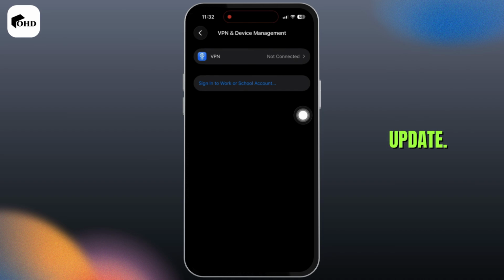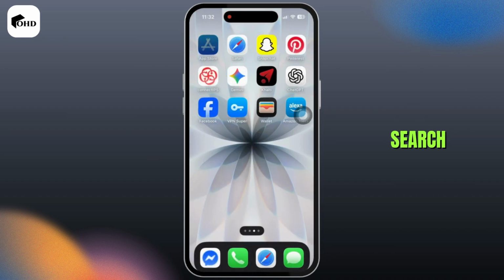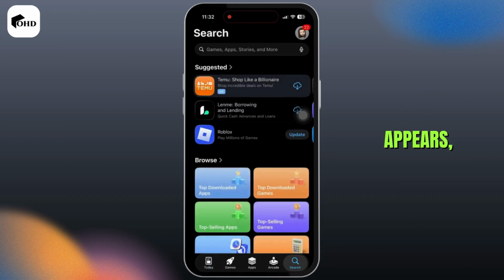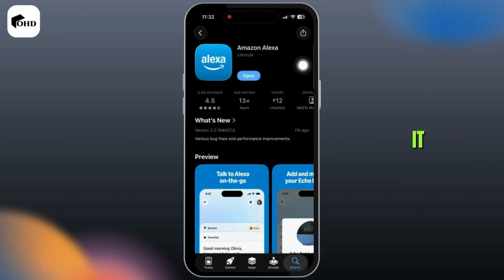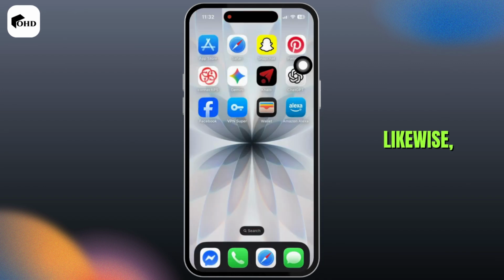Next up, check for app update. So launch App Store or Play Store, search for Amazon Alexa. Once app appears, if you see the option of update, click on it and update the app to its latest version.